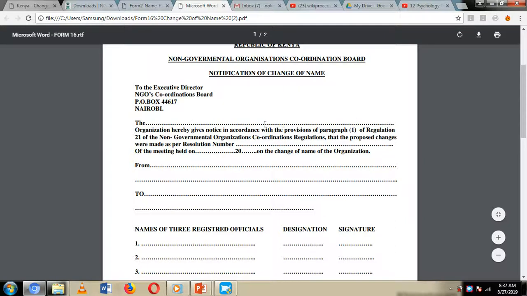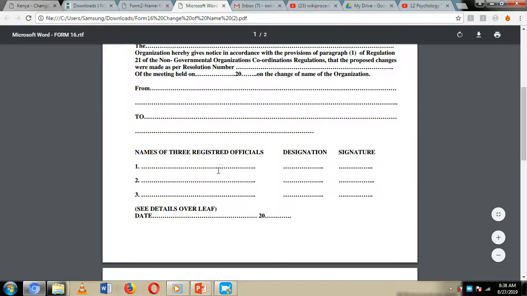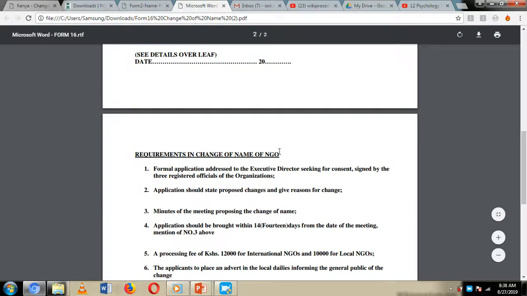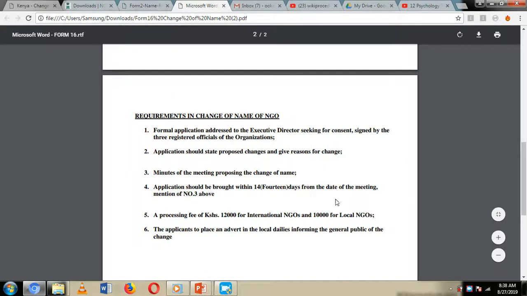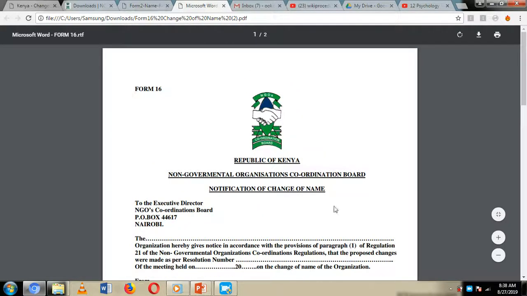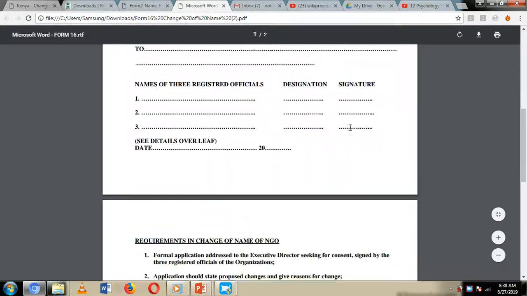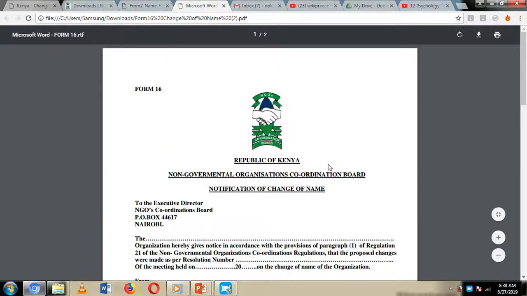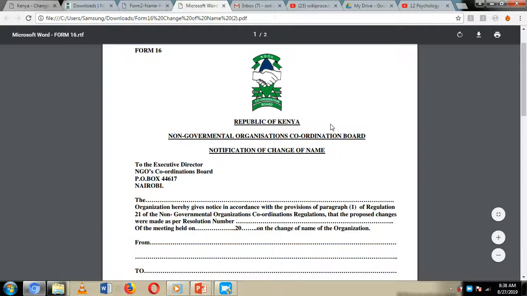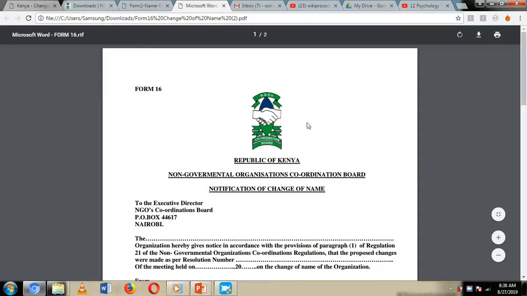This part you're supposed to fill with the old name, for example the Wikiprocedure organization, which on this day wants to change its name from Wikiprocedure to the new name, and it is supposed to be filled by 3 designated officials and signed. At the bottom of the page, they've given you the list of items which you're supposed to accompany the application form with. So by filling this and making the payment and submitting it, within 2 days your application will be approved and it will be acknowledged after 90 days.